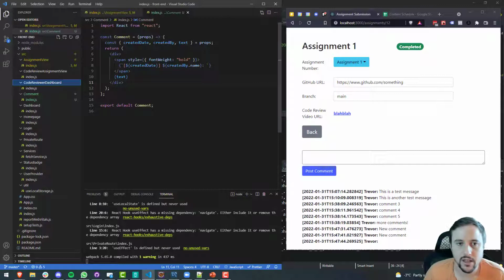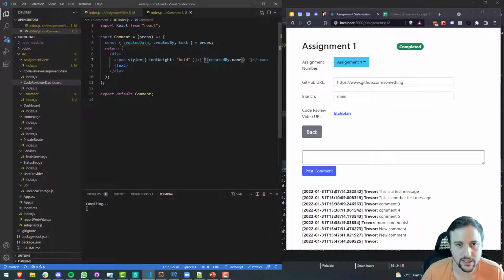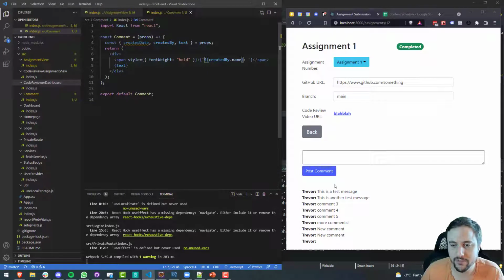So anyway, let's start making this pretty. Let's get rid of the created date for now, because that's noisy, and we'll parse that out later. So there you go. Now it looks a little bit better. Well, it looks less noisy. It doesn't look better, it looks less noisy.